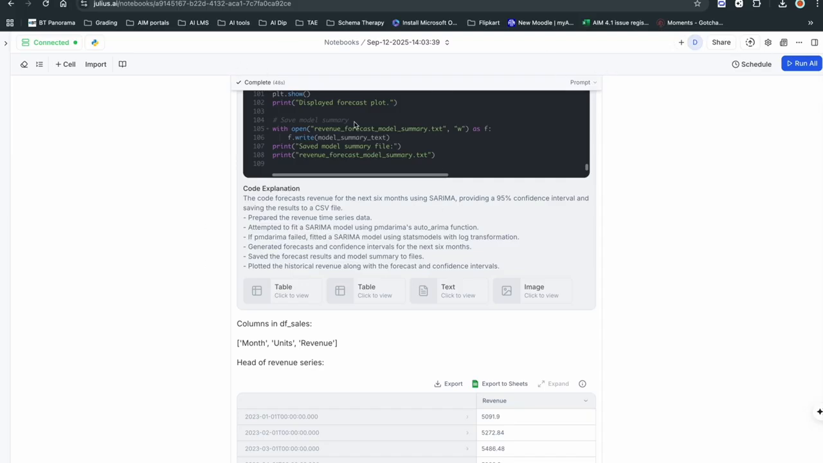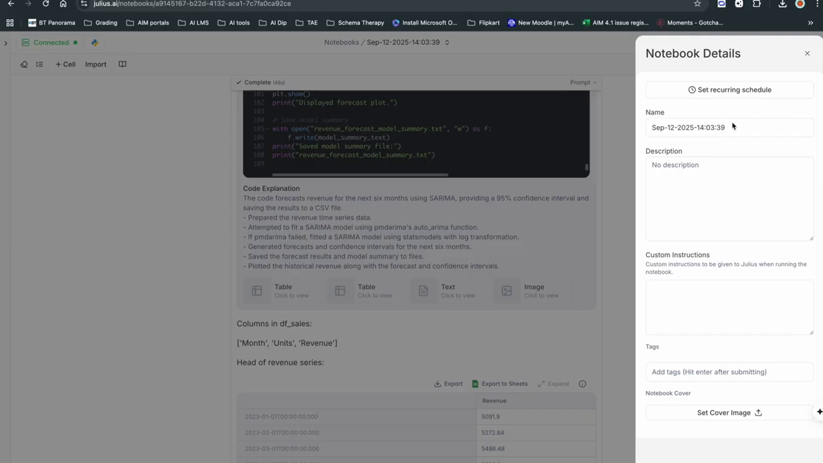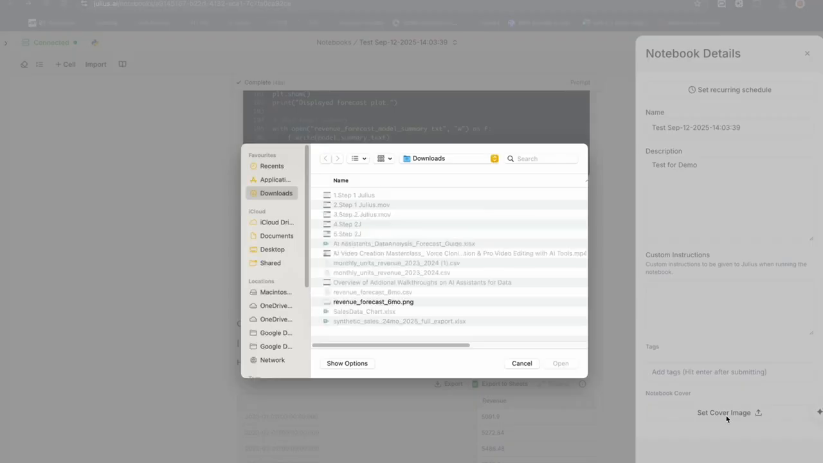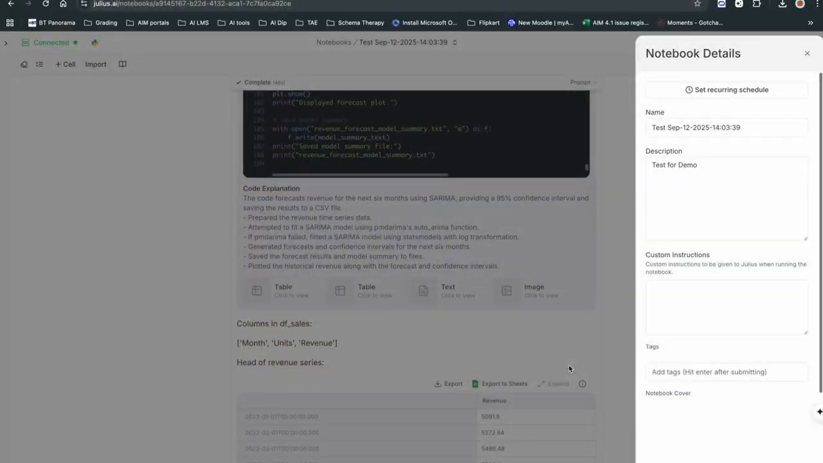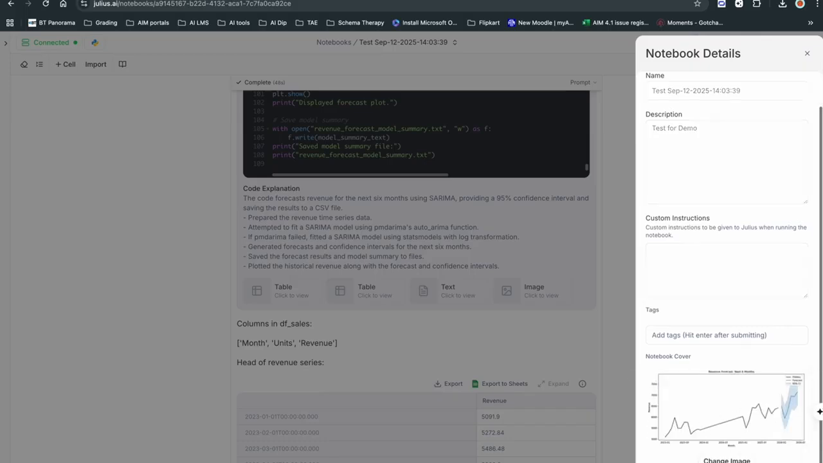Whatever workflow you have generated, you can name this particular workflow as you want. You can give a little bit of description for the demo, and also customize instructions, so whenever it's running this workflow, it will remember any specific instruction on context, the tone, and the kind of structure you wanted. And you can also create a cover page. I'm choosing a graph as the cover page for this one, and it will always appear over here.